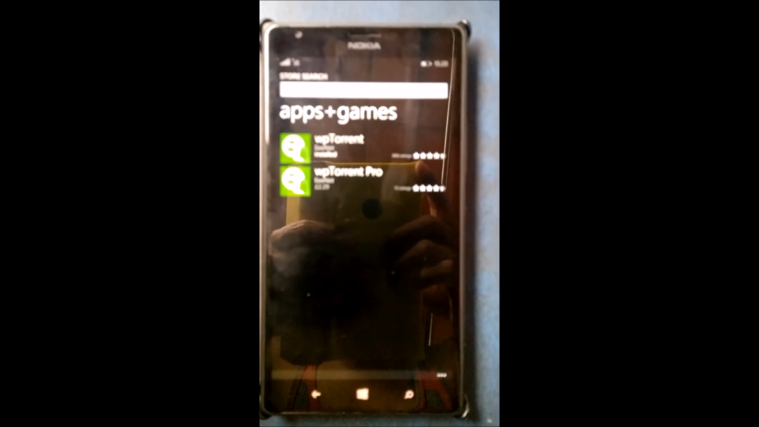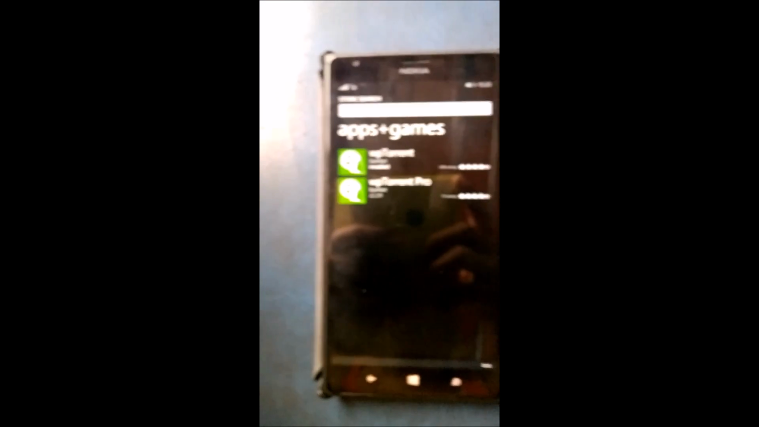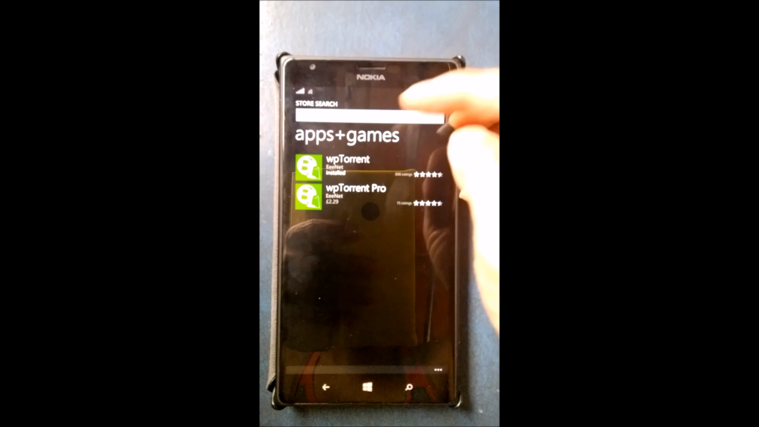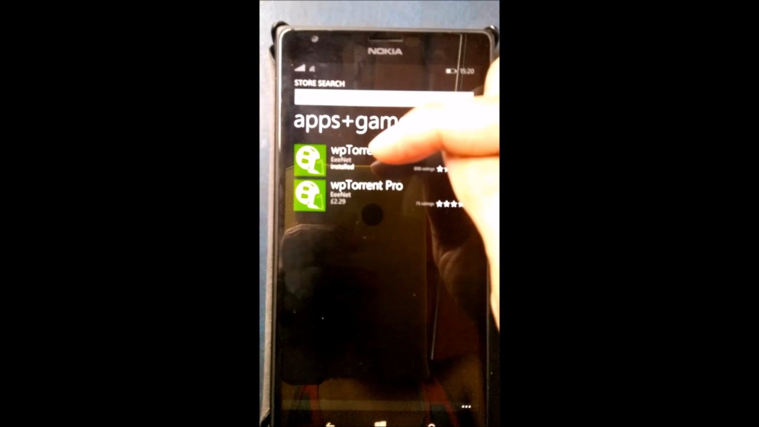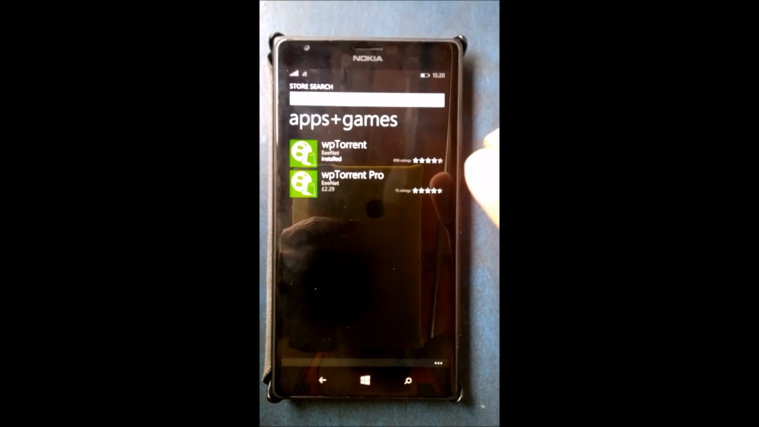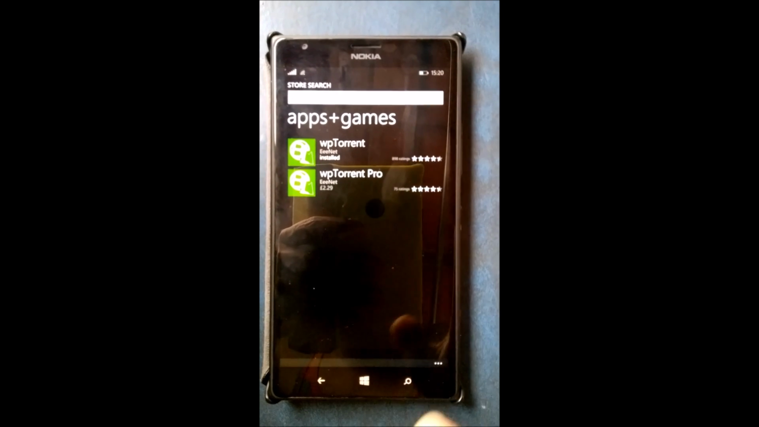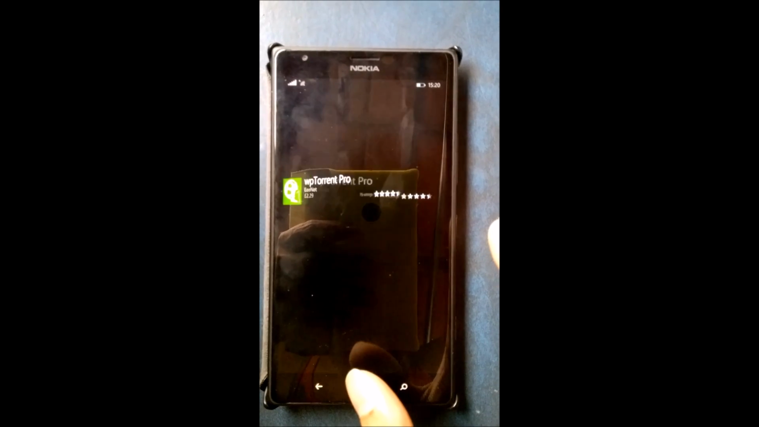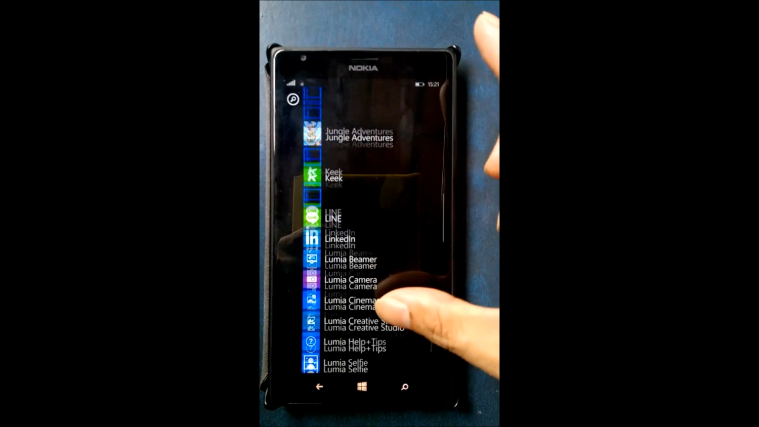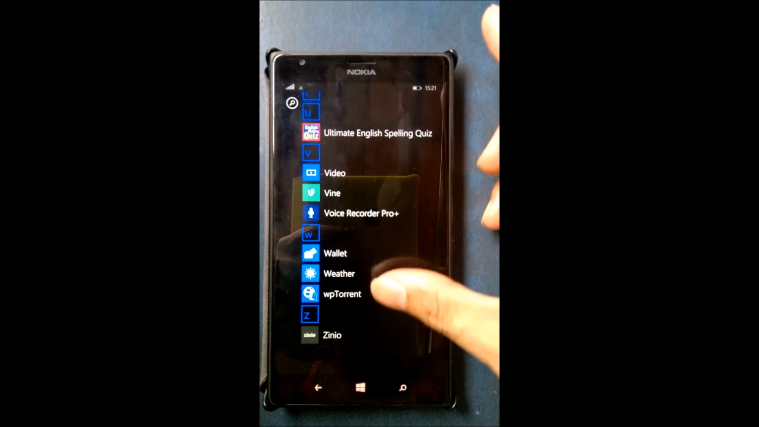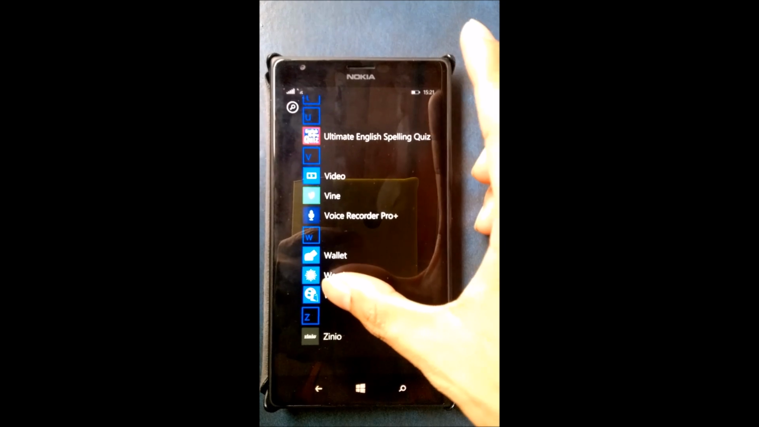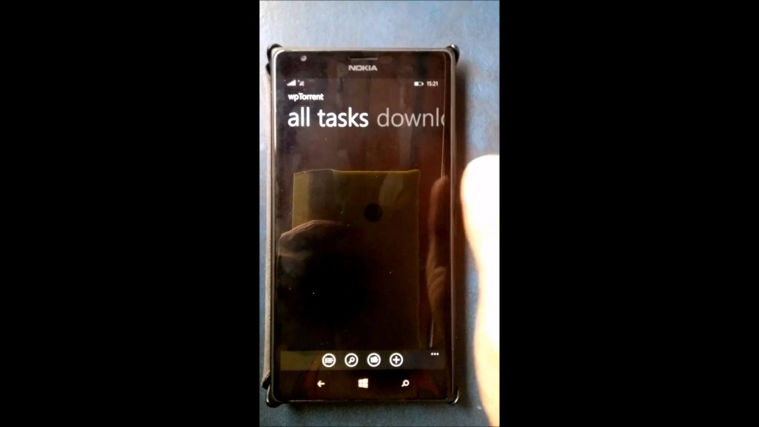Wait a minute, I'm checking the box. Okay, so install that. If you can see, I've already installed it. So install. Let's go to WP Torrent.